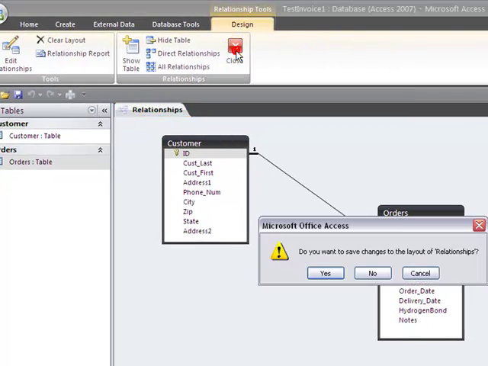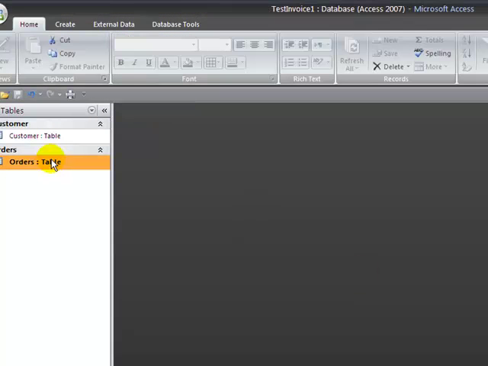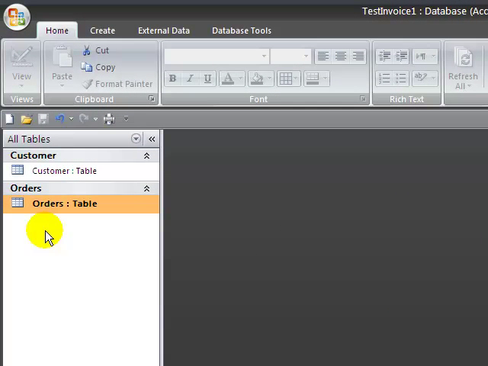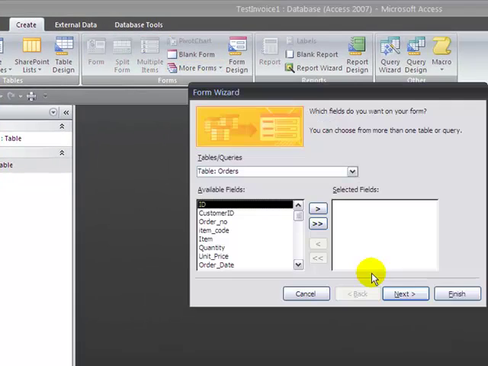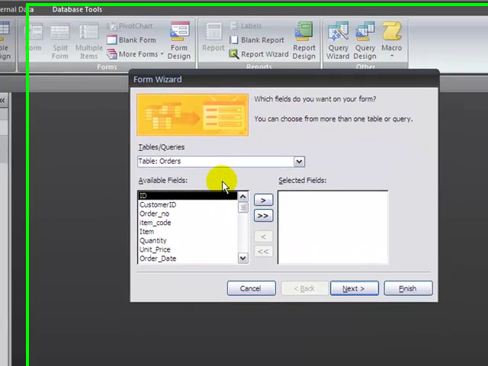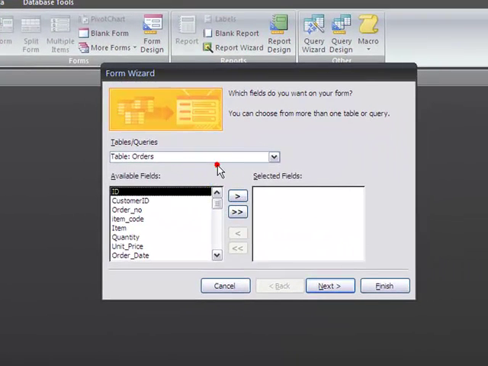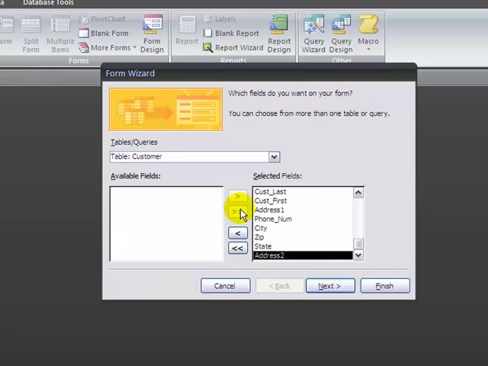So we'll close the relationships table. No need to save the format changes there. I was just expanding those so you could see the fields. So now if we go over to the Create tab, some more forms, and the Form Wizard. Now we've got a couple of different tables here in the drop down. So in the drop down, we'll select the customer table first. We'll select all the fields from there.